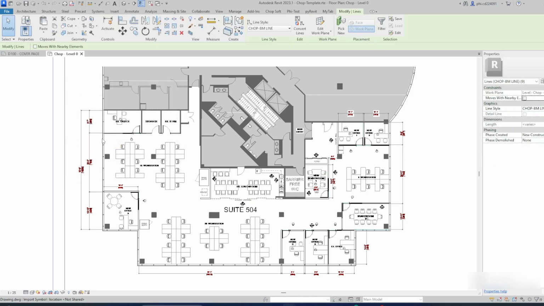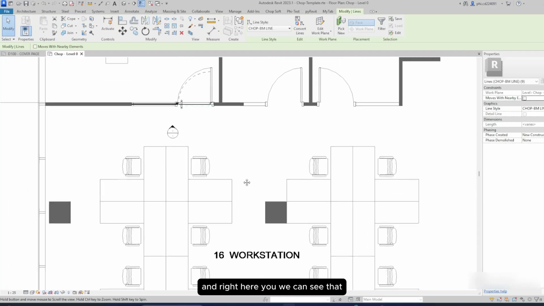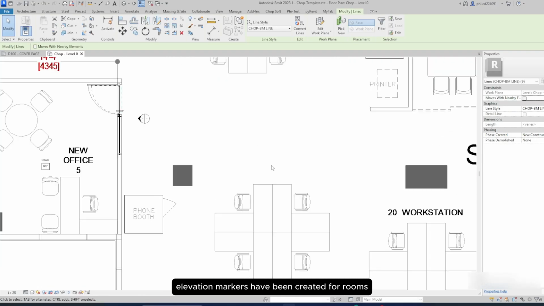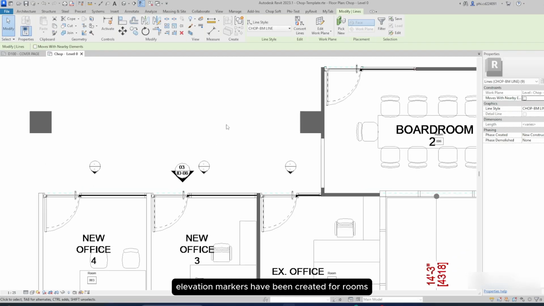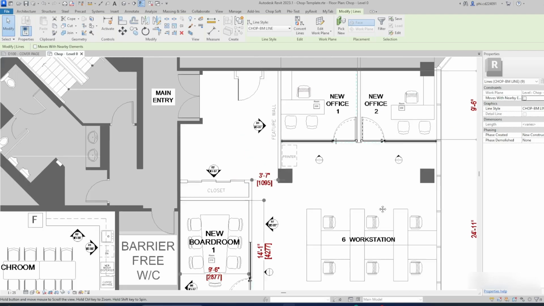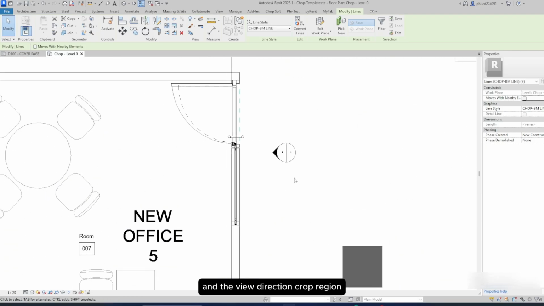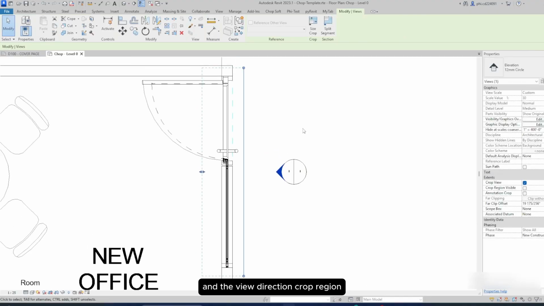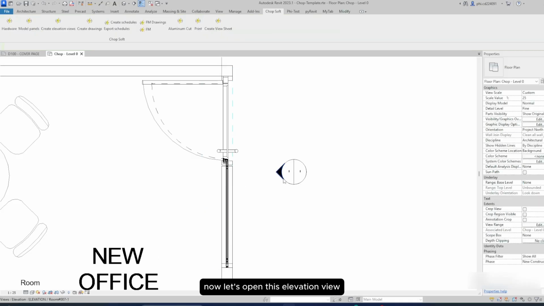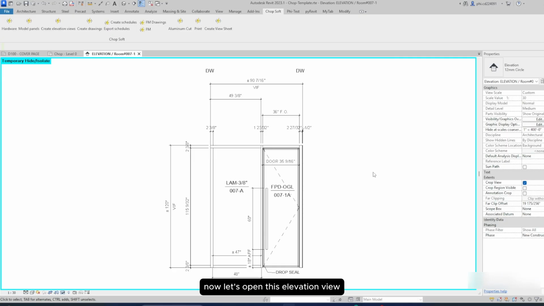Okay, and right here we can see that elevation markers have been created for the rooms. The view direction, crop region, view depth, and margin are calculated from the model panel data. Now let's open this elevation view. Here all the dimensions and tags have been created based on the customer requirements.